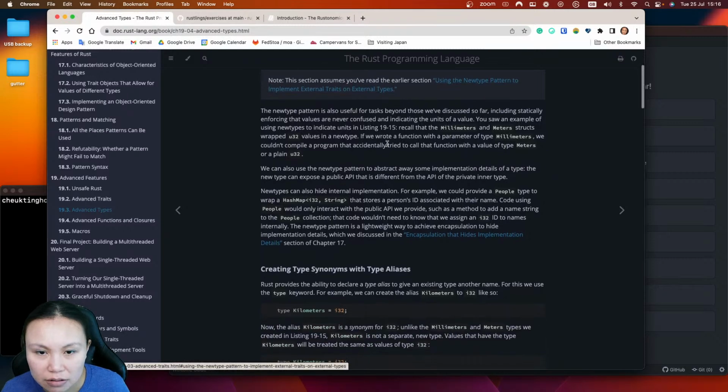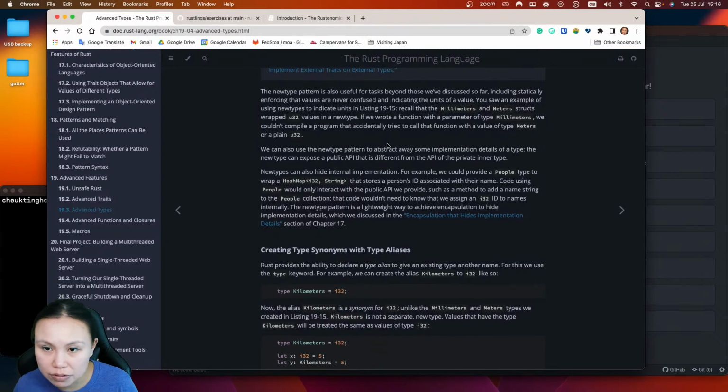The newtype pattern is also useful for tasks beyond those we discussed before, including statically enforcing that values are never confused and indicating the unit of a value. For example, we can use newtypes to indicate a unit. We have Millimeters and Meters structs that wrap u32 values in a newtype. If we wrote a function with a parameter of type Millimeters, we couldn't compile a program that accidentally tried to call that function with a value of type Meters or a plain u32.